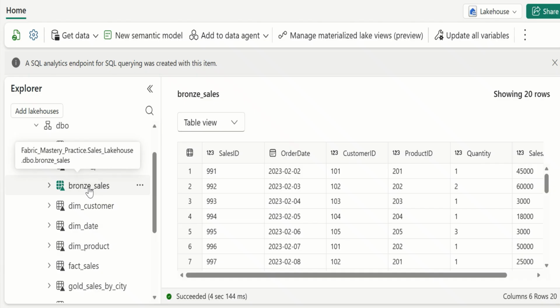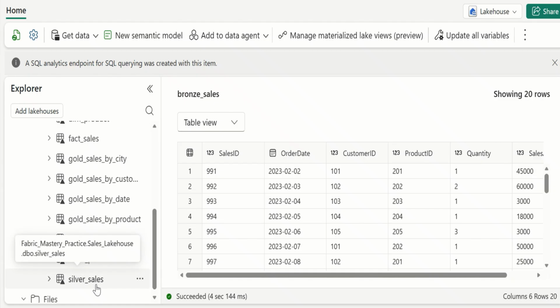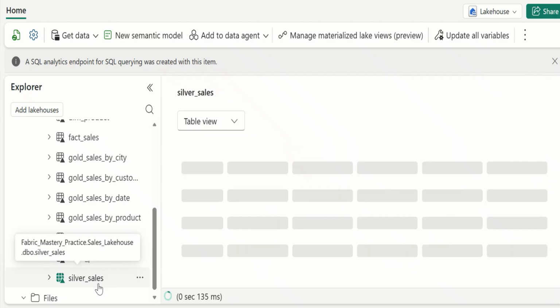In Microsoft Fabric, bronze data is usually stored in OneLake, and the data format is either Delta or Parquet, and it is created using data pipelines or dataflows. Now we understood the bronze layer. Next one is the silver layer. Silver layer is nothing but different tables. For the bronze layer, different tables, for the silver layer, different tables, and for the gold layer, different Delta tables.